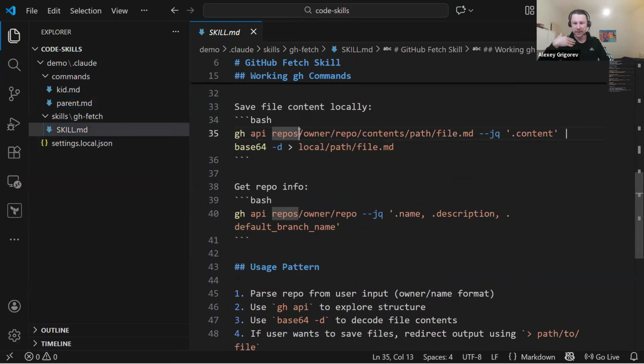So this is the idea behind a skill. We already have some knowledge. We know how to do certain things in the best way. And instead of telling the agent what exactly to do, we can just put this inside the skill and then reuse it across our projects.